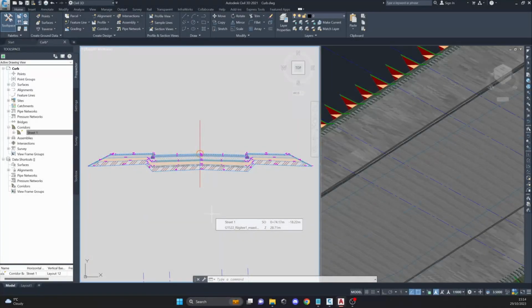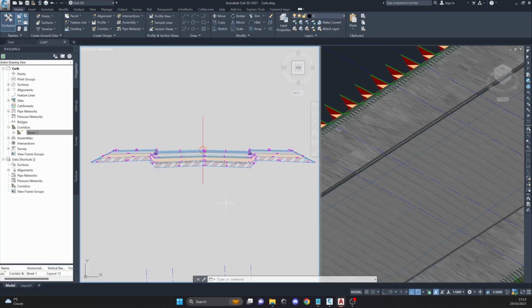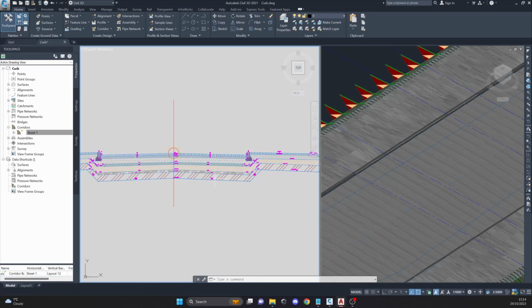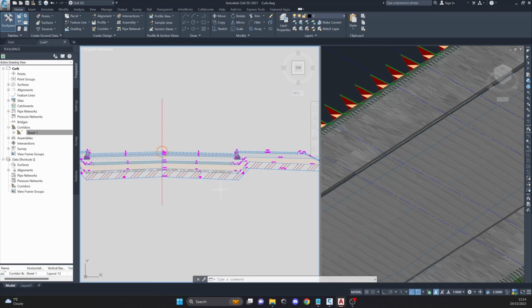Hello everyone, my name is Lembit and today we are going to take a look at how to create kerb ramps in Civil 3D. I'm going to use my custom subassembly, as you can see right here, but you can use any of the basic subassemblies that come with Civil 3D out of the box.